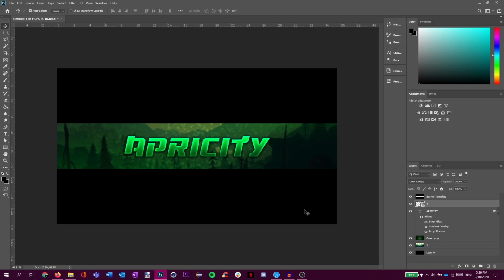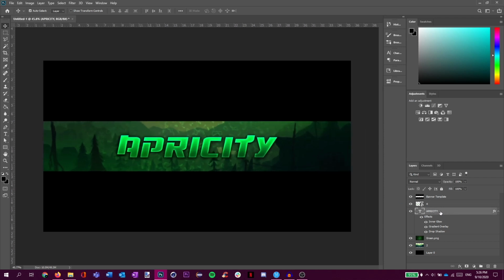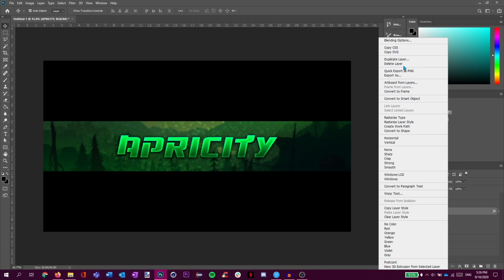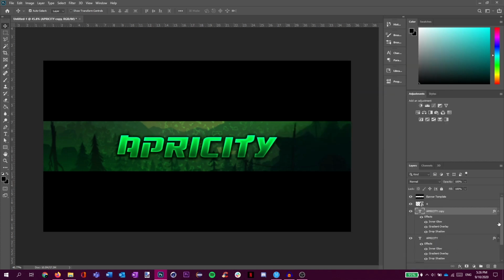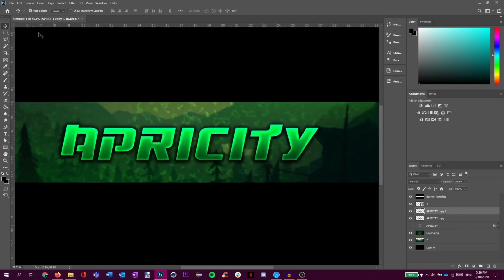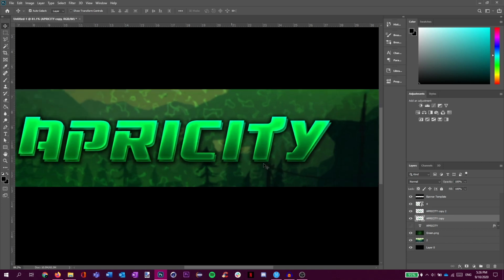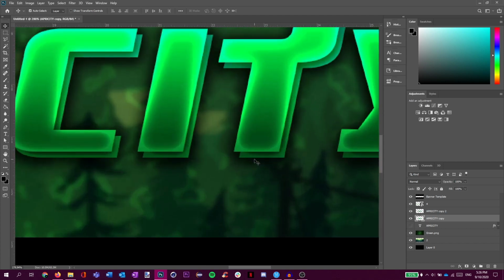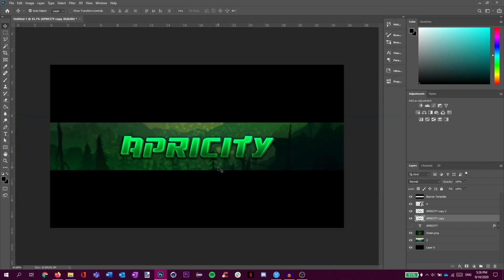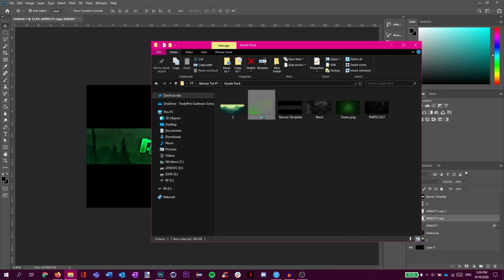And now I'm just gonna duplicate this layer, and then I'm gonna hide this layer just to keep it as a backup. I'm gonna go here, rasterize layer style, and duplicate it by pressing Ctrl J, and then I'm going to go to the bottom text layer, and then I'm going to use my arrow keys and move it like that to give it a 3D effect. There we go.